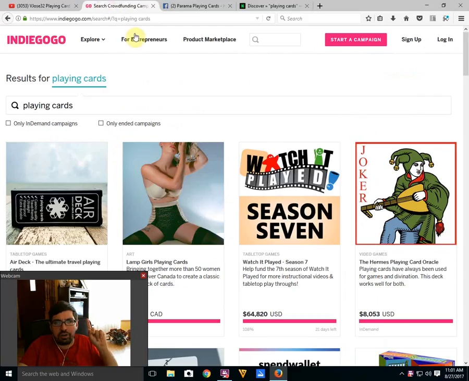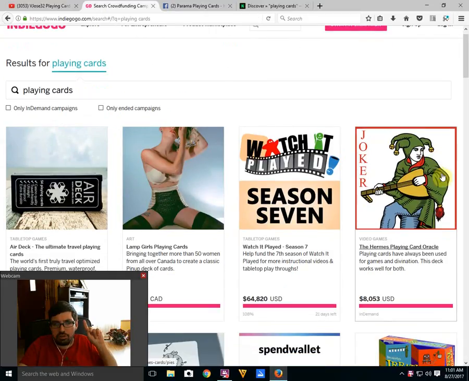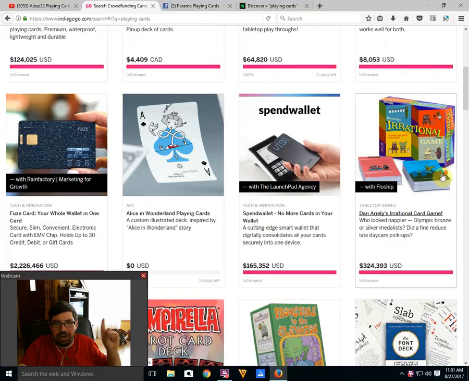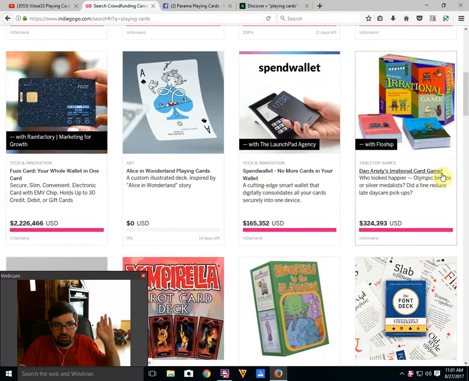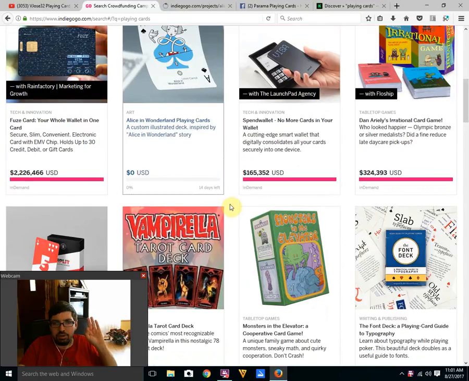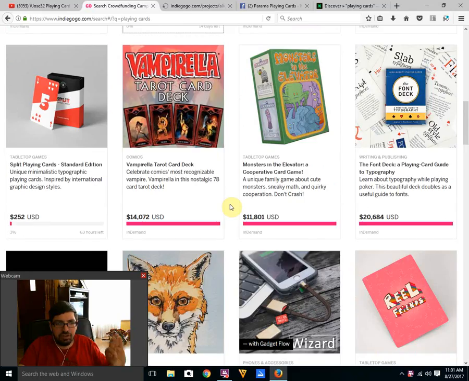First of all, a quick little recap on Indiegogo. Alice in Wonderland playing cards, 0% funded, 14 days to go. I don't understand why. I thought this one was doing better. And Split Playing Cards, which is a typographic deck, is 3% funded, 63 hours to go. Neither one is going to make it at this rate.